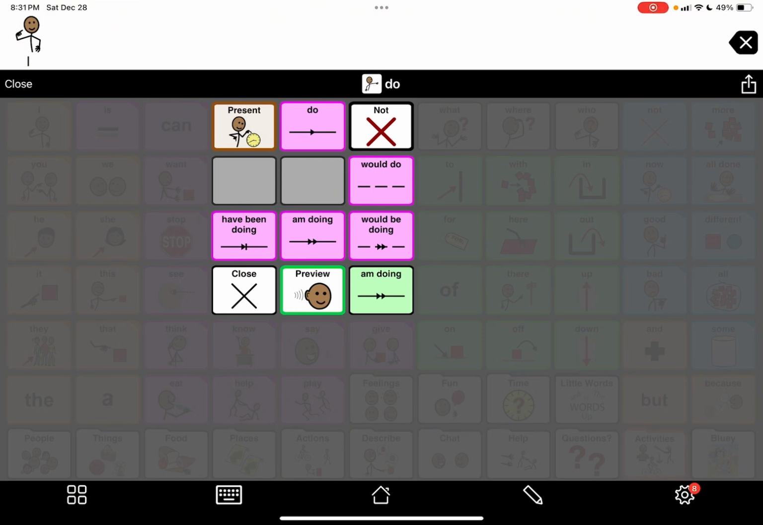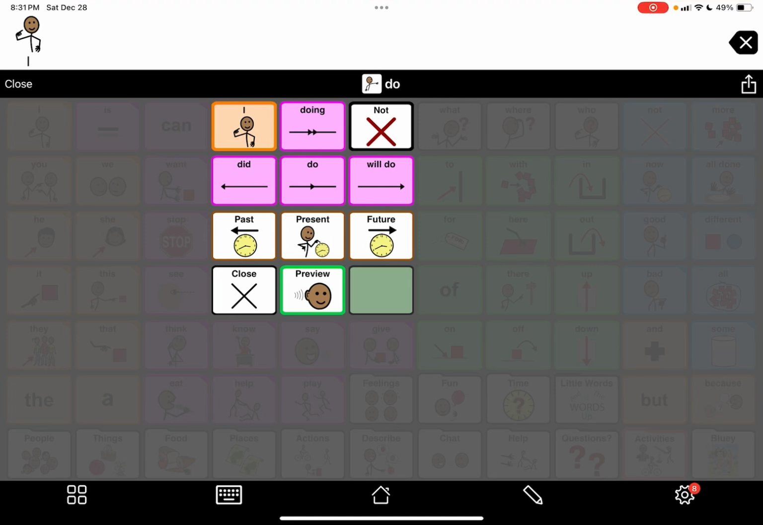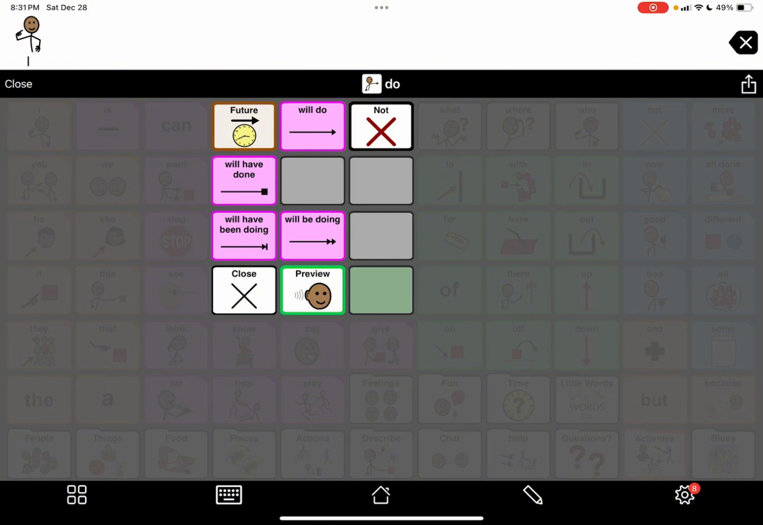But anyway, then there's future. I was just going to show you past, but now I'm just going into this. Sorry, I'm kind of going off on a tangent, but that's okay.